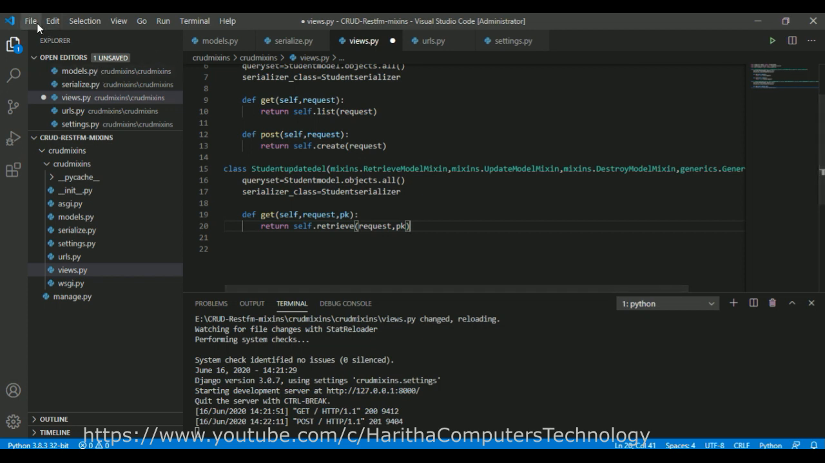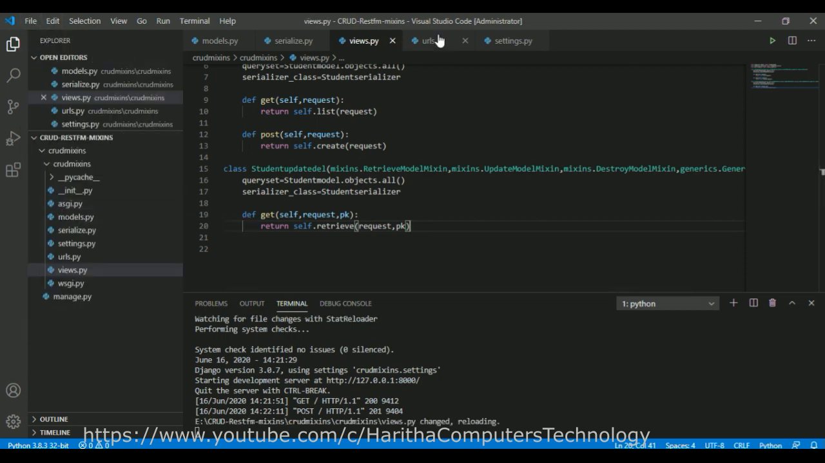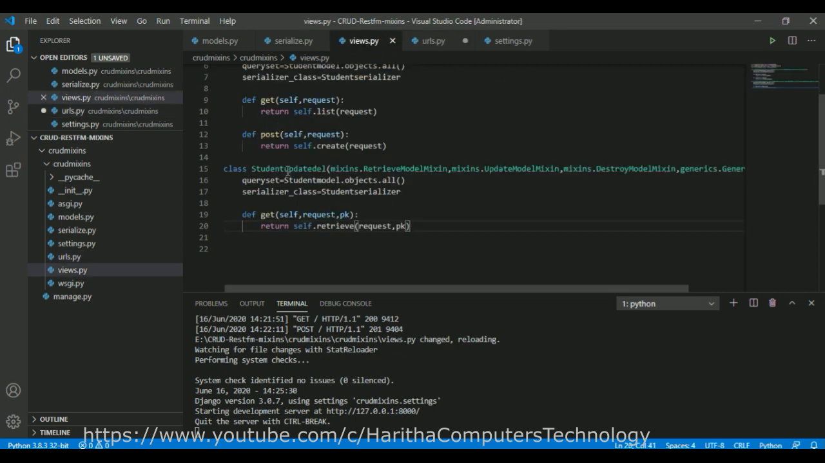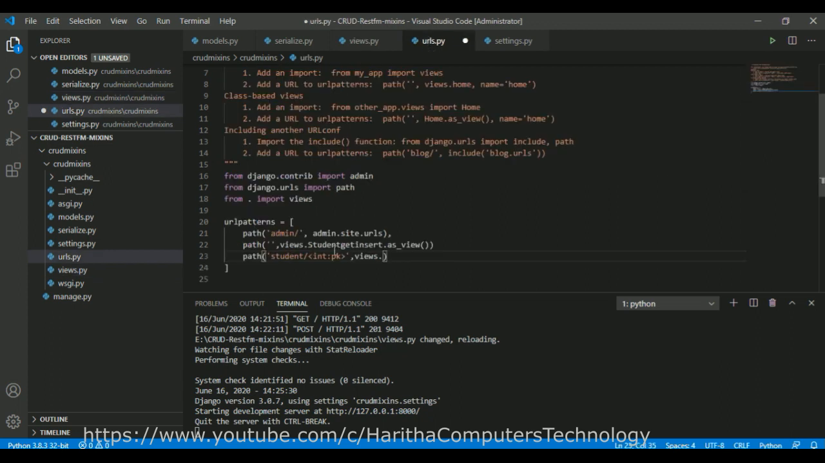So let's save this file, save all, go to URLs. We need to add the path here between single quotes. Here I'm adding student slash int colon pk, comma views dot, let's add our class name StudentUpdateDel, just like the StudentGetInsert. Here we are adding StudentUpdateDel dot as_view method.